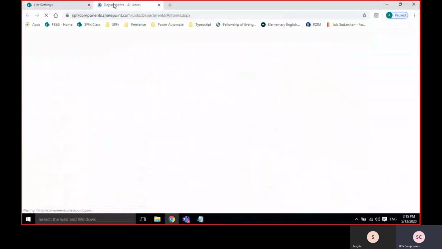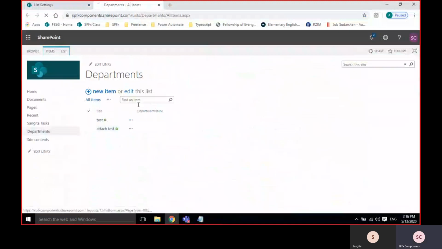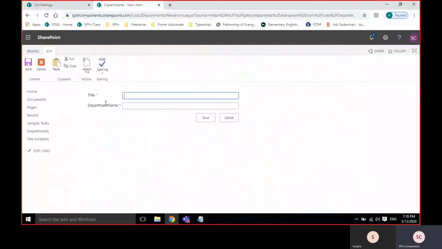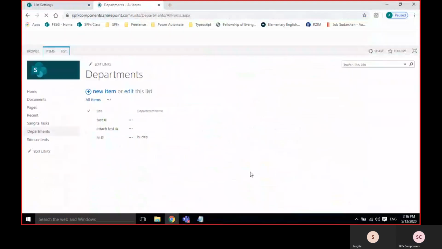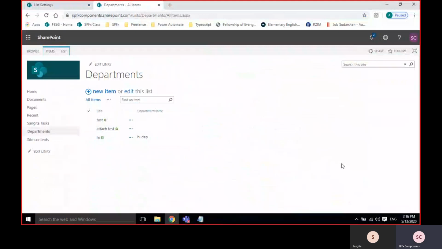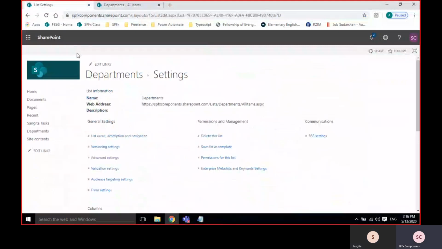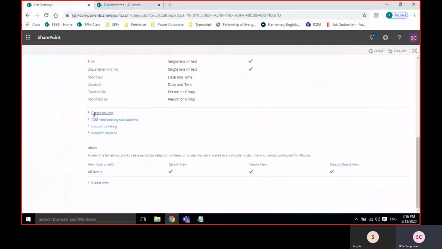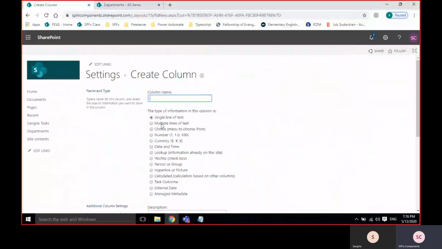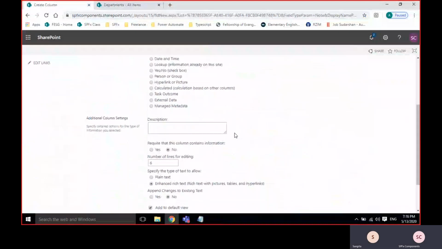Going back to departments, click on new item. Department name is coming. Okay, data is coming. I'll create one more column. Multiple lines. I'm selecting multiple lines.